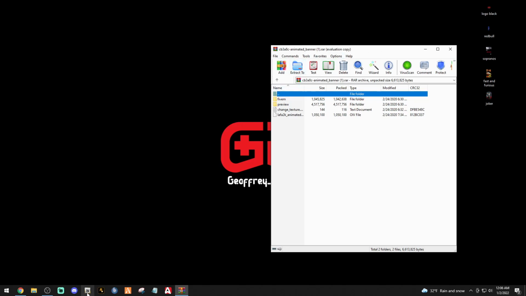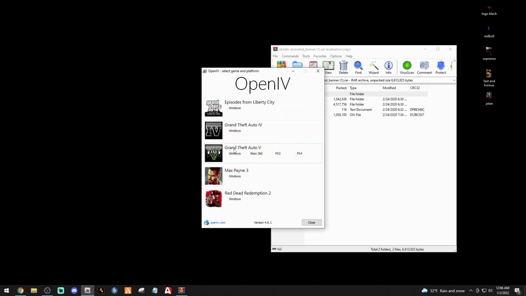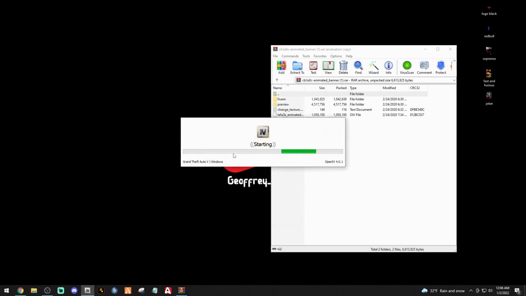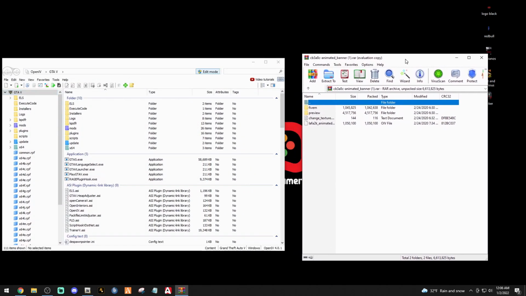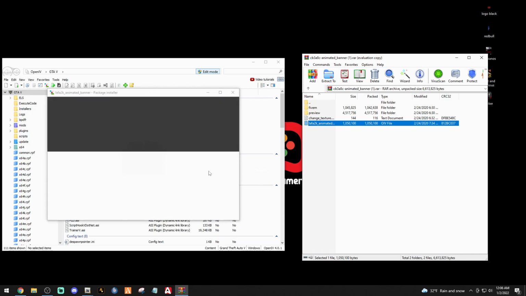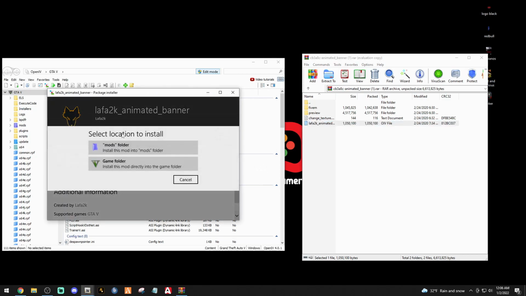All right. So we're going to open up OpenIV, and we're going to go to Windows. And here's what we want to do, folks. It's super, super simple. Make sure you are in edit mode. Once you are in edit mode, you're going to go to LAFA 2K Animated Banner OIV, right here in your WinRAR. We love these OIV files because all you got to do is drag it right here into your OpenIV and drop it. I'm going to bring this up, click install.